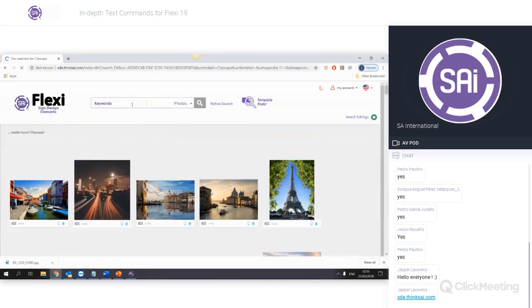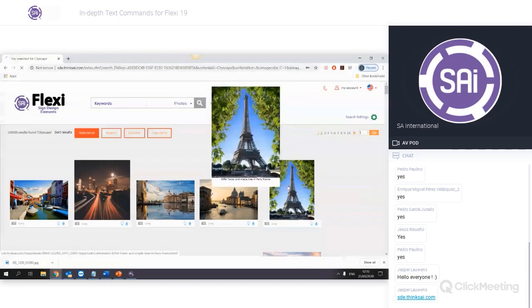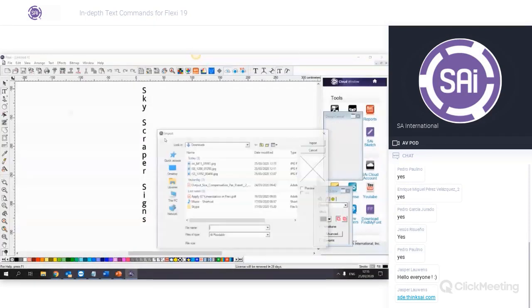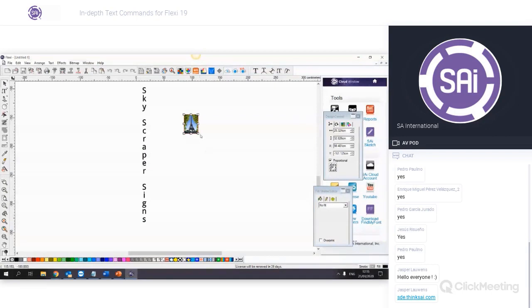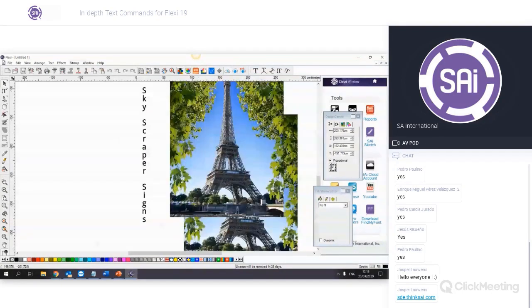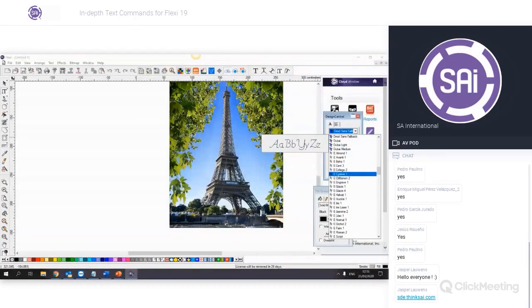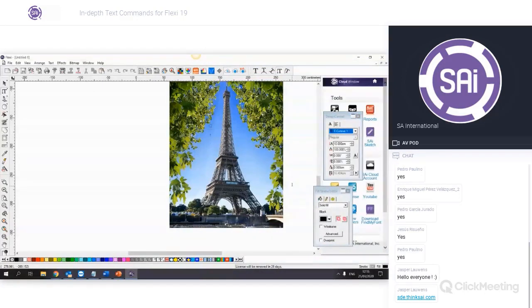Is there anything good here? Yeah. So let's take the Eiffel Tower, import this into Flexi, make it a bit taller, and then let's choose some cool fonts. What do we have? It's not so clear to see. Let me just make an outline for this one so that everyone can see it.